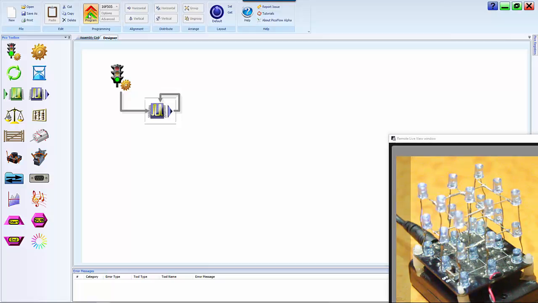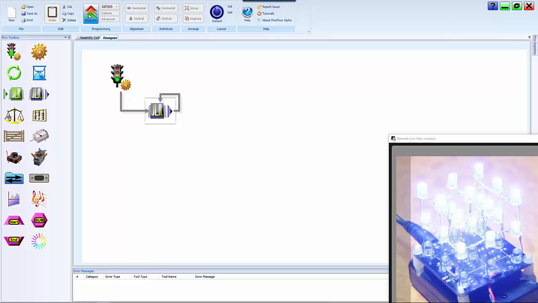Hit the program button, you'll see it flicker. And we've got the top 2 layers. Of course, if you disconnect the programmer, which I'm doing right now, through the programming cable, you'll see it turns the bottom layer on. Plug the cable back in, it turns it off.